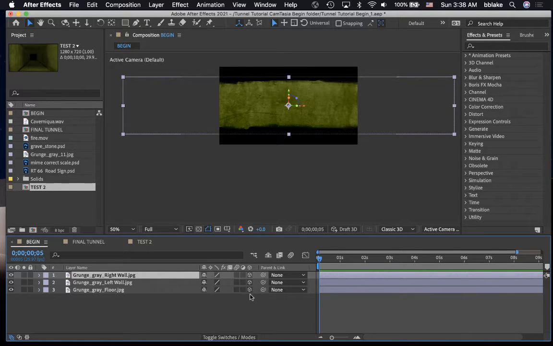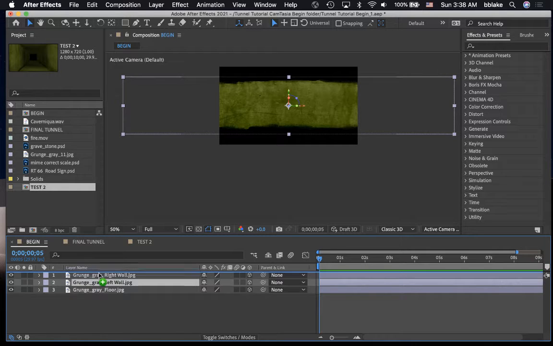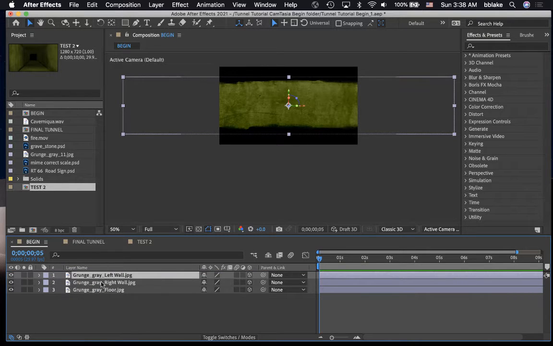So the first thing I'm going to do is turn on the 3D layer in the timeline. You just click on the little cube, which I'm sure by now you're probably very familiar with. I'm going to start out with the left and go from left to right. With regard to the left wall, the first thing I'm going to do is change the rotation.